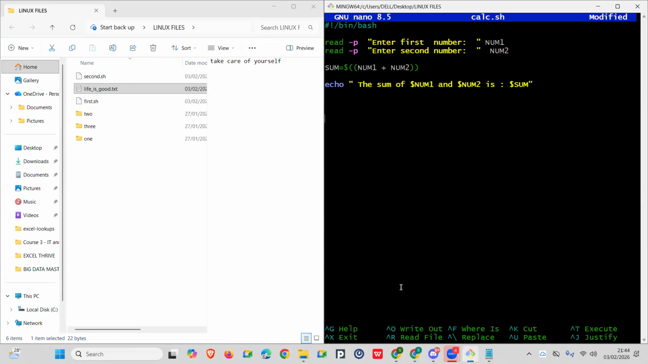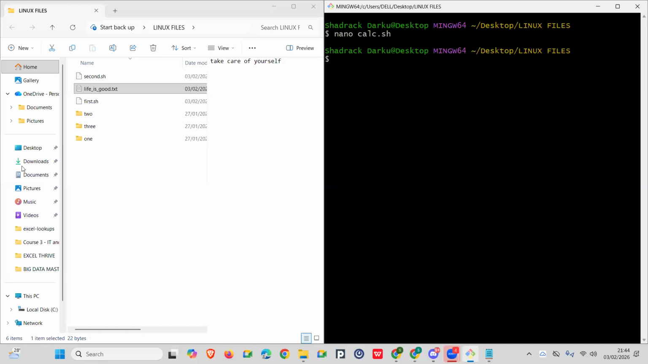So we have Control X, yes, and then enter. Just by practice, we know that usually if we run a normal server, we have to give it permission, right? So chmod +x, executable permission, sorry, not write permission.